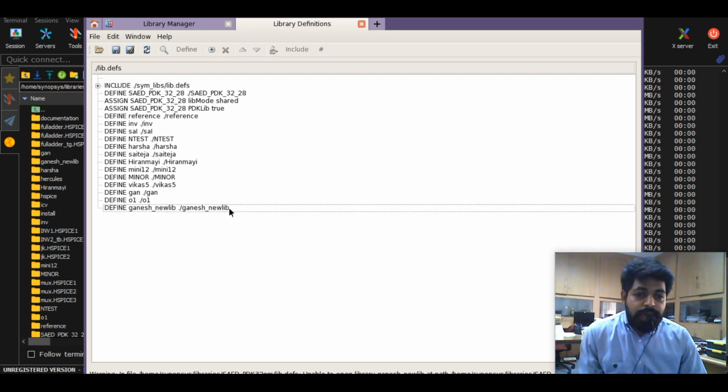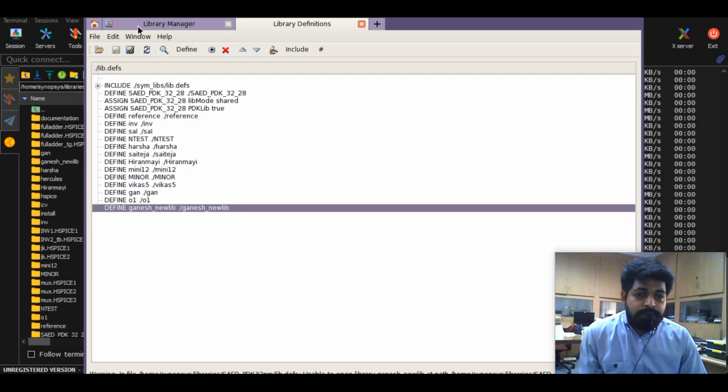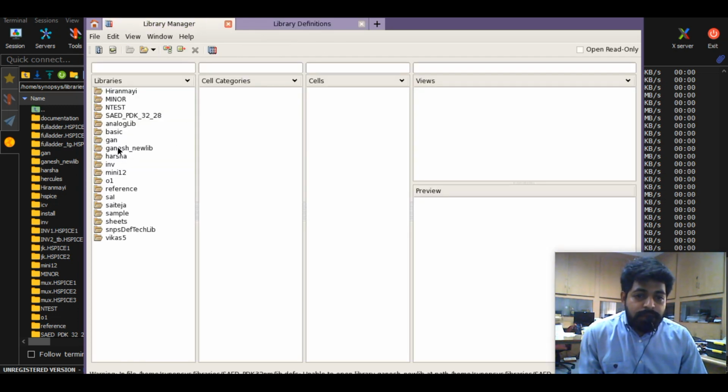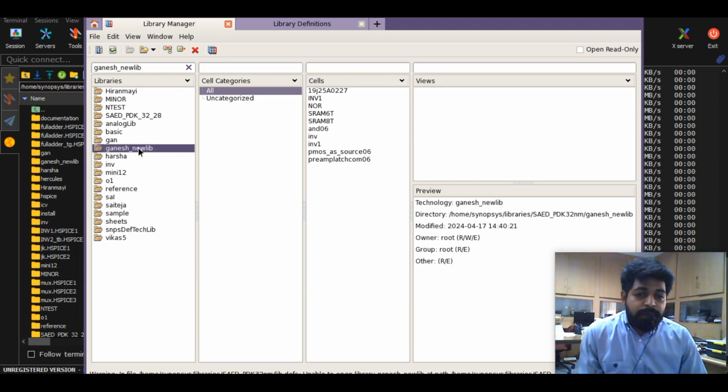Sorry, I forgot to give that lib extension. Save, refresh. Yes, so now I can show you the Ganesh underscore new library, which is loaded into the custom compiler GUI. Here you can see all the files we created on the 4th PC: the same files and the same user defined library with all the cells, loaded into the GUI of the 14th PC Synopsys custom compiler.